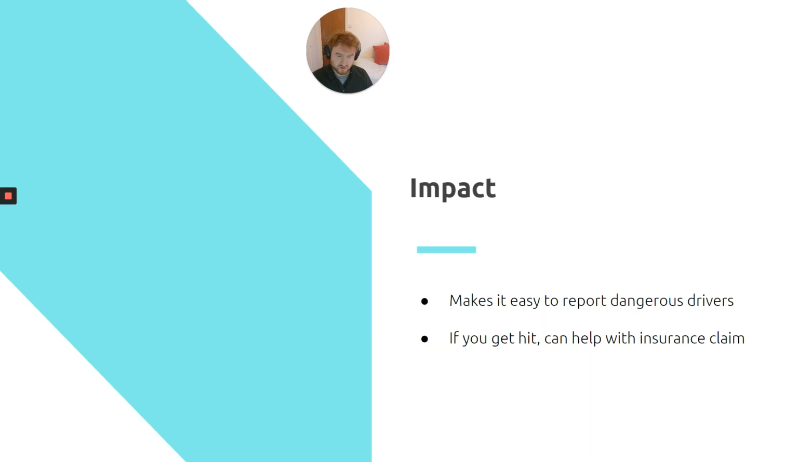If you think back to the two examples from earlier, we had a driver who was turning left over a cycle lane. If you ever see dangerous driving of any form, and you've got your dash cam on, you can go home, upload your video, and it'll get the license plate, and this will make it frictionless to report that kind of driving.